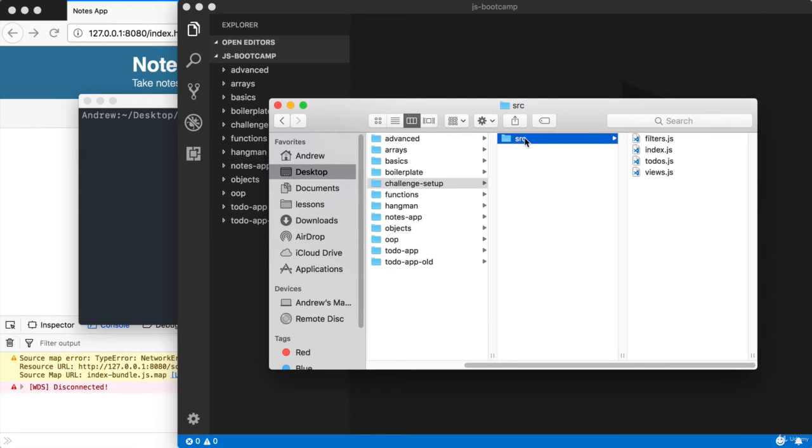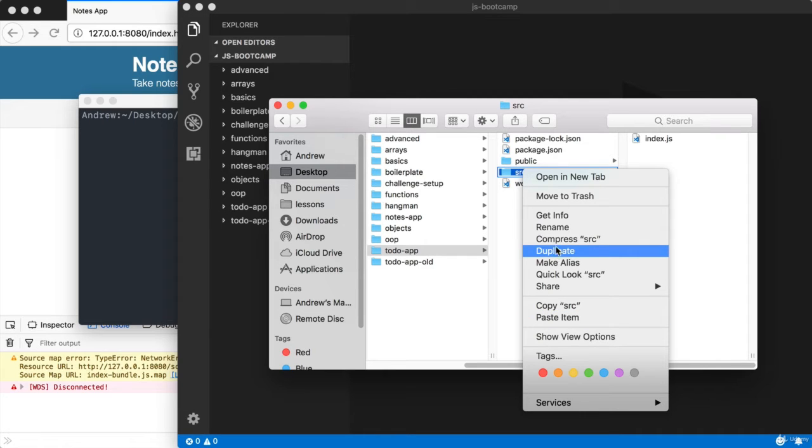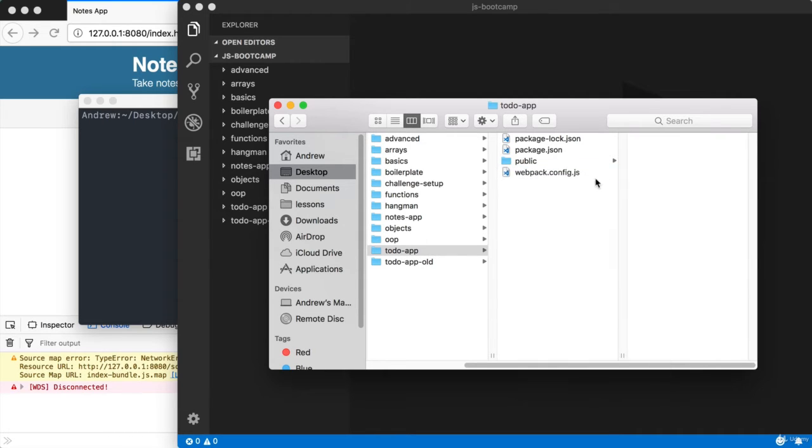So what I'd like you to do is take the source directory in challenge setup and use it to replace the boilerplate source directory, where we just have an empty index.js file. So I'm going to delete the source directory inside of To-Do app. Then I'm going to take the source folder from challenge setup and copy it in there. And then once that's there, we can actually just delete the challenge setup folder altogether.